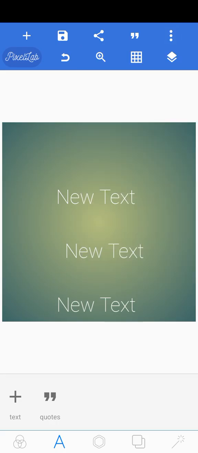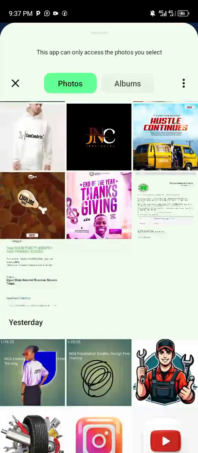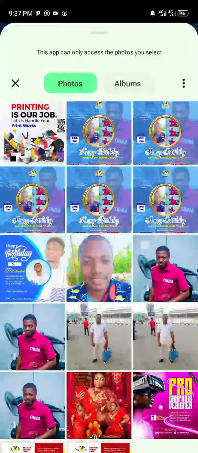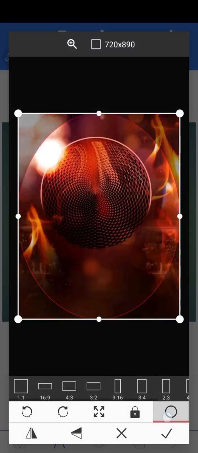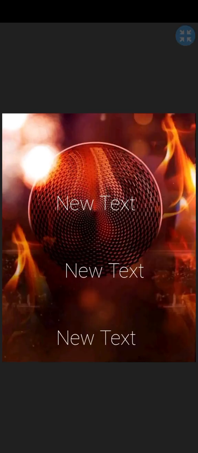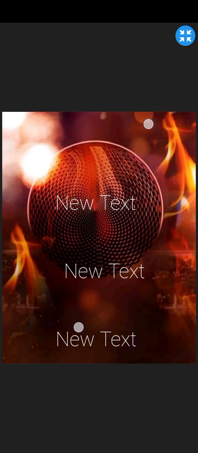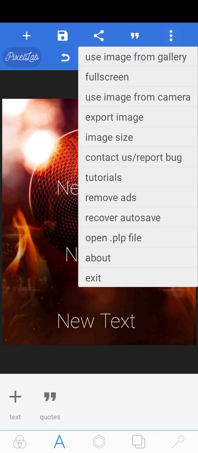That is where we can just use image from gallery. That is our background. You have a background on your phone, you want to use it for designing, you can easily choose use image from gallery. So background is used to change the background of the full screen, when you want to have the full screen view of what you are doing. And if you want it to go back to normal, it's normal right now.